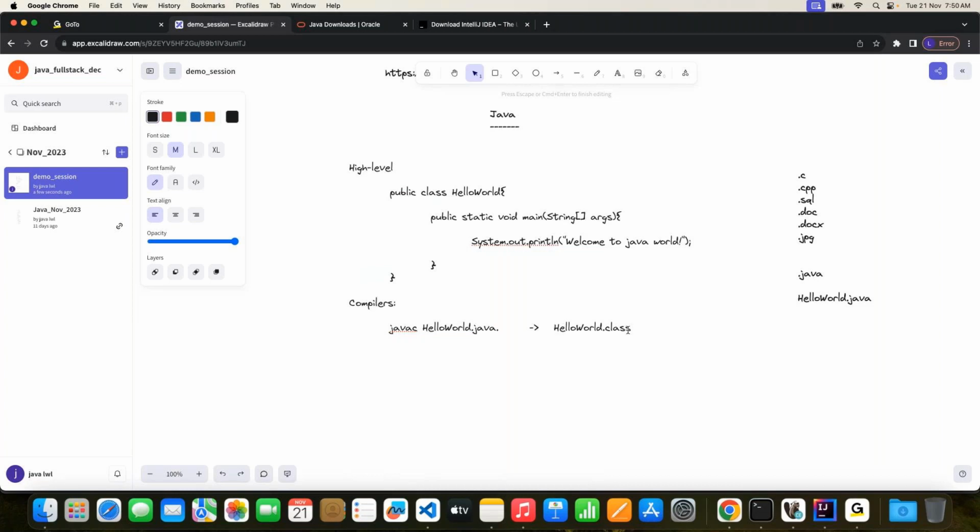That we call a dot class file. The dot class file contains the bytecode. This bytecode is specific to the JVM.